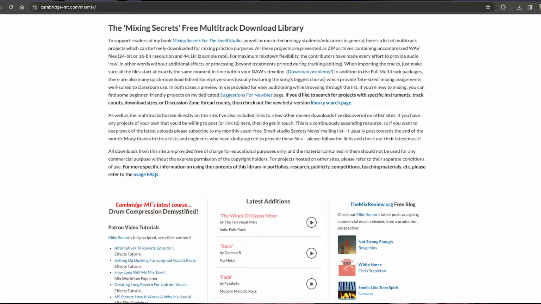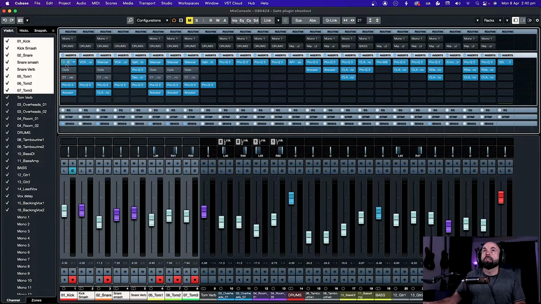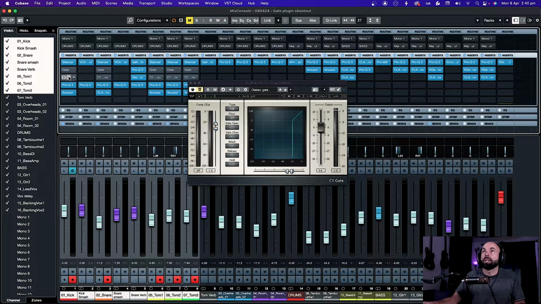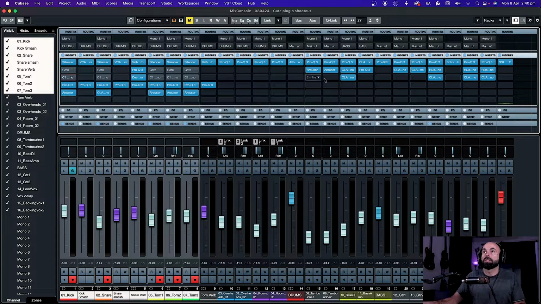What I've done for this test is there's a gate on kick, snare, and the three toms. And the track you're hearing today is from the Cambridge royalty-free stem packs that you can get. I'll put a link to the artist down below, as well as where you can get those stems. So as you can see here, I've got Silencer on the top, then I've got the stock standard gate from Cubase, and then a Waves gate as well. And we can have a quick listen to all the differences.